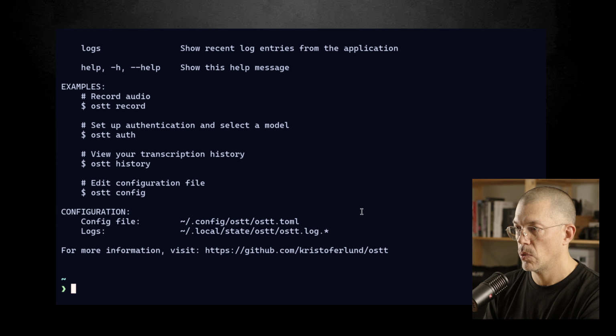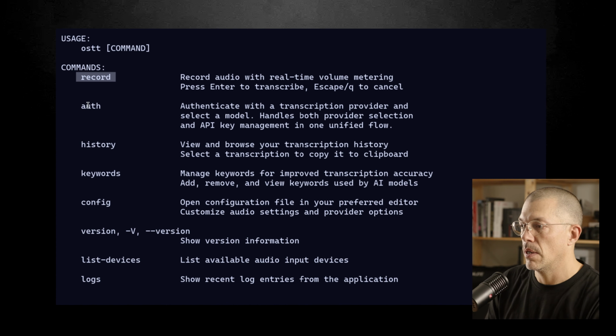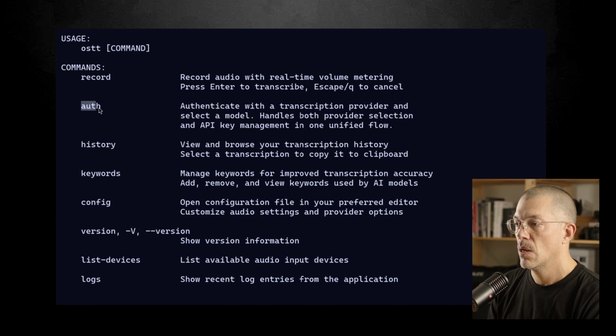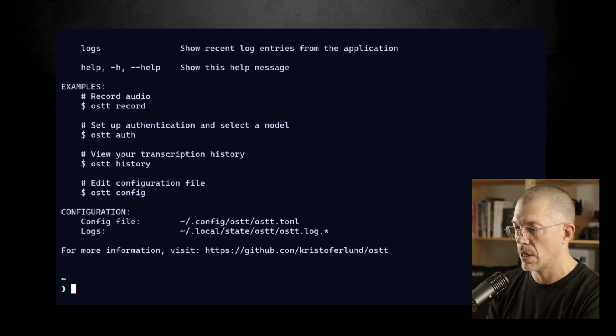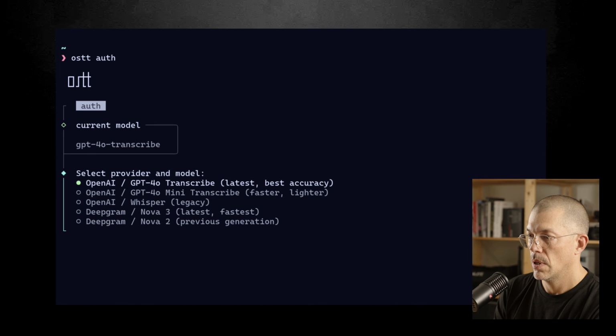Okay, what do we have here? We have some commands. We have the record command, which is the default command that is run if you don't type any other command. We have auth. Let's have a look at auth. It's the command you use to authenticate with the provider and model you want to use.